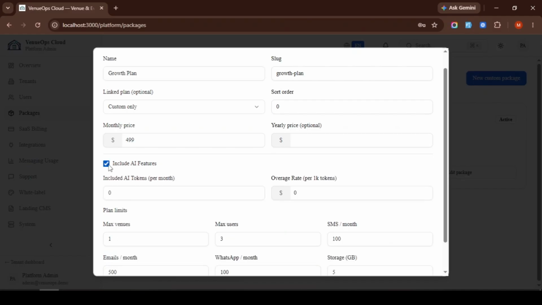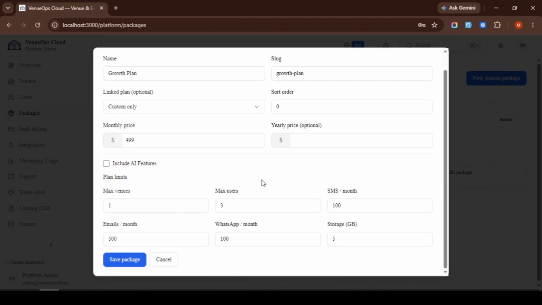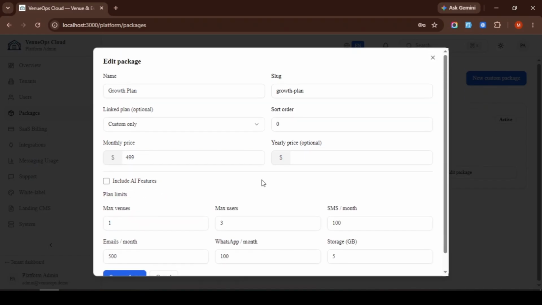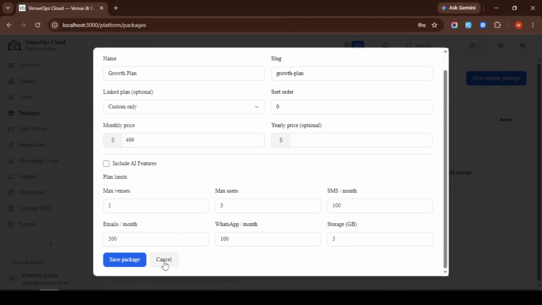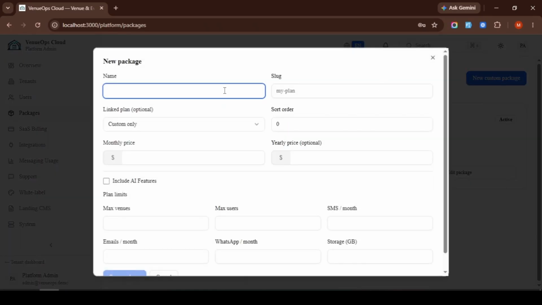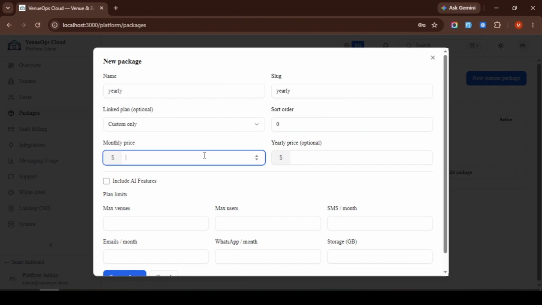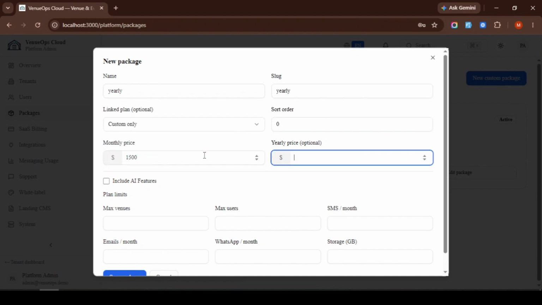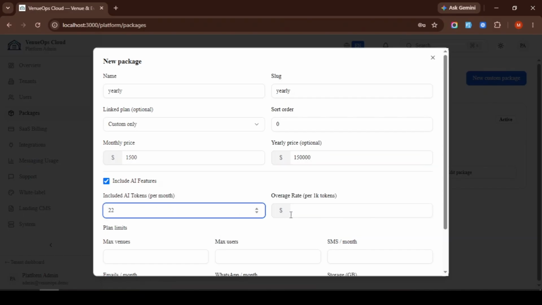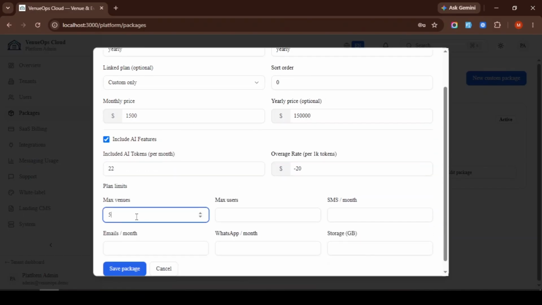Toggle include AI features to enable AI on a plan, then set included AI tokens per month and an overage rate per 1,000 tokens for lead scoring, campaign copy, and follow-up drafts. Click New Custom Package to create a bespoke plan for a large client, a custom slug, no fixed starter/pro/enterprise link, and your own pricing and limits. Packages is your pricing engine. Set it once here. Every sign-up, upgrade, usage limit, and revenue number across the platform follows from these plans.